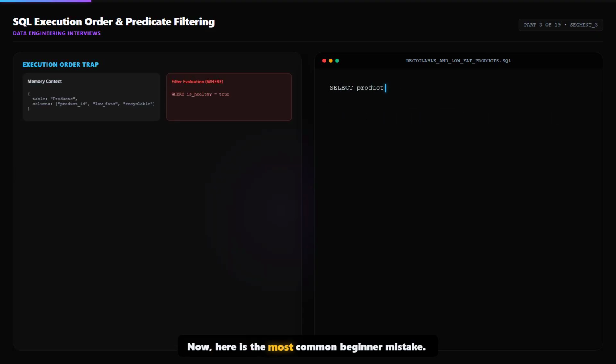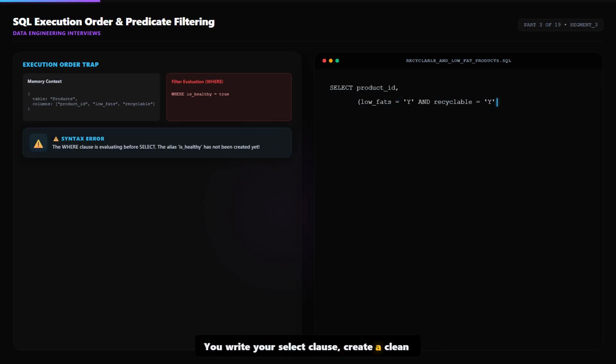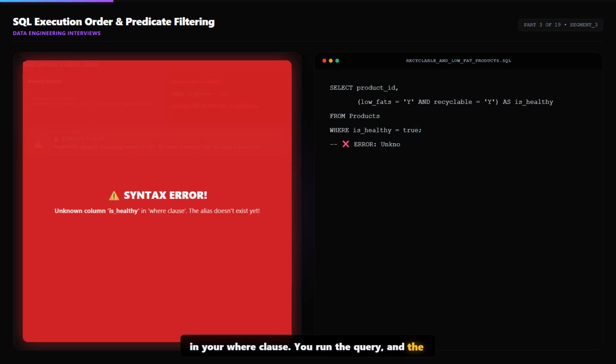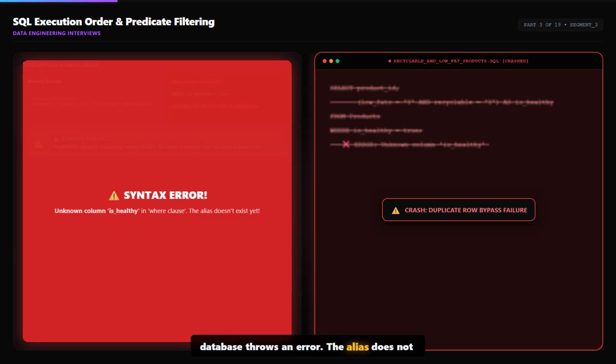Now, here is the most common beginner mistake. You write your select clause, create a clean alias called isHealthy, and try to filter on it in your where clause. You run the query, and the database throws an error. The alias does not exist. Welcome to the invisible trap of SQL execution order.